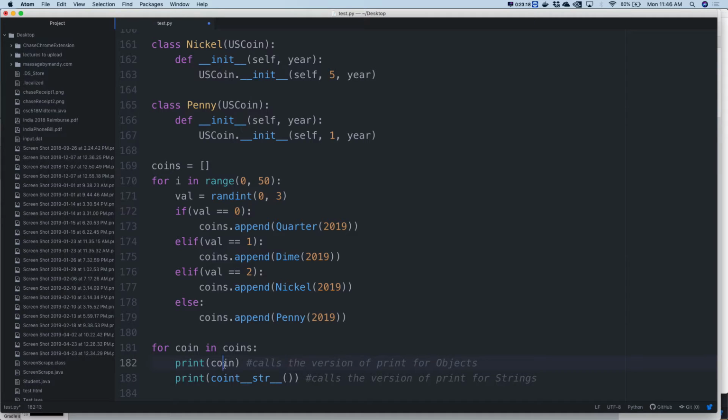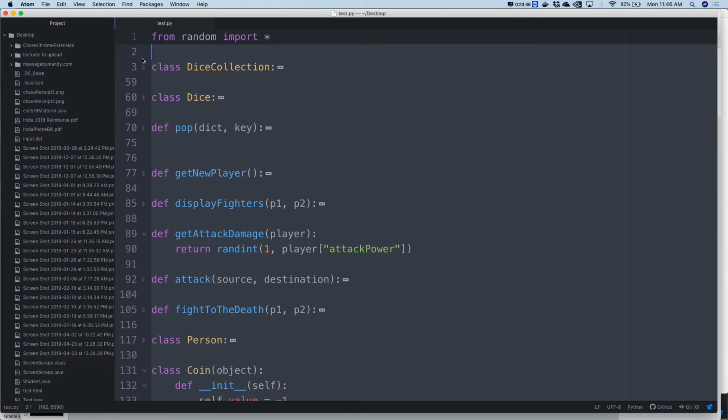This guy is an object. This guy is a string. Does that make sense? So we have to resolve those variables. And actually it's coin dot string like that. Okay, so with that in mind, let's just dump all that.